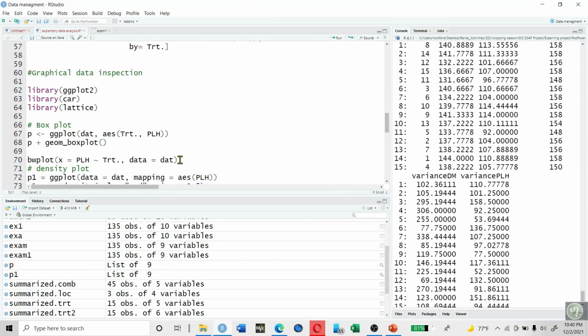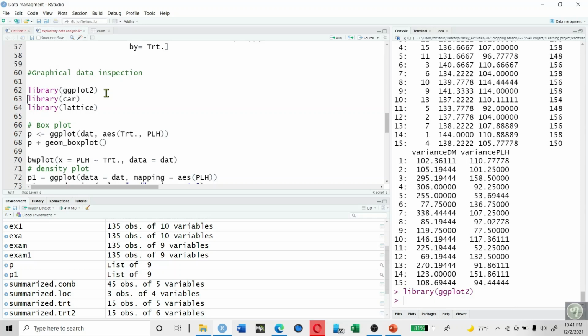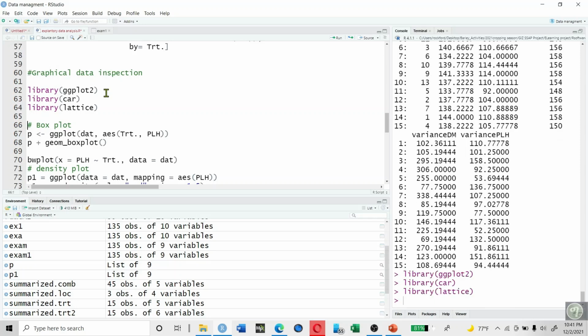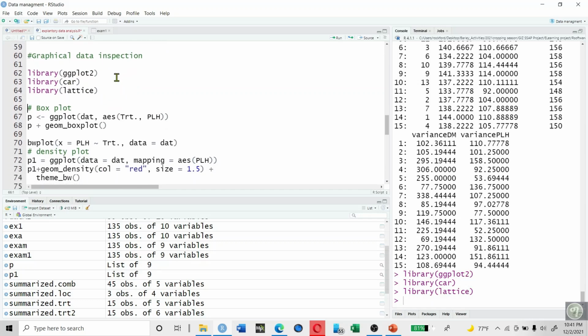Okay, then the other part is graphical data inspection. This graphical data inspection is a very interesting one, so that we can see graphically what our data looks like. For this graphical inspection, we can use the graphics package, focusing on graphical packages. So we will import this library so that we can use it afterwards. One of the best plotting methods is using ggplot.